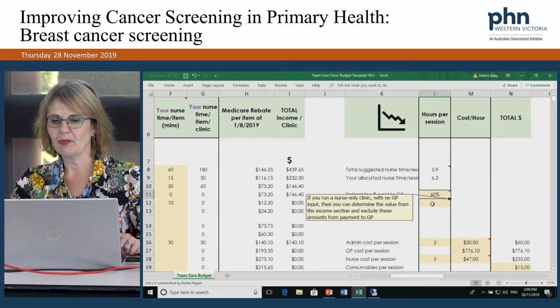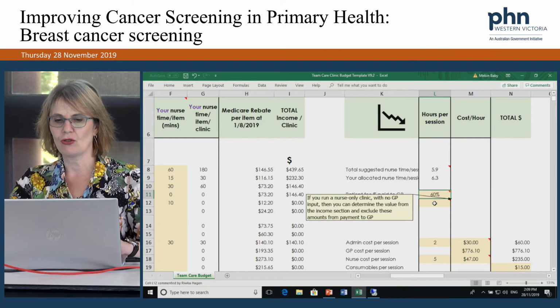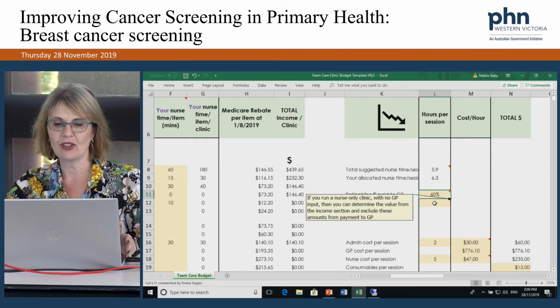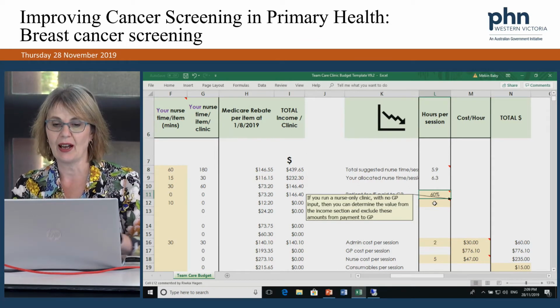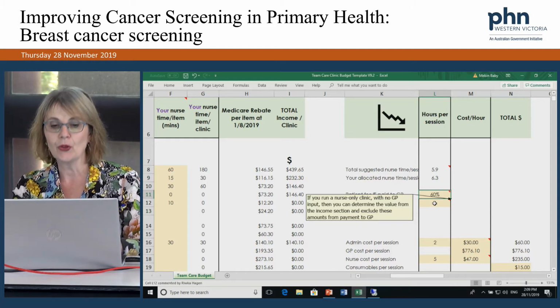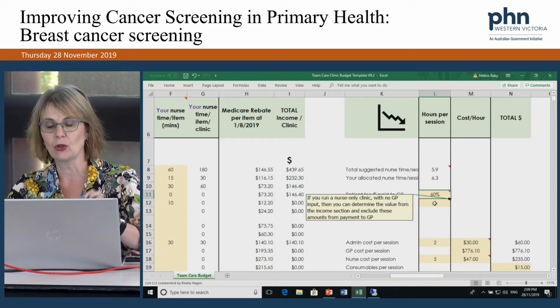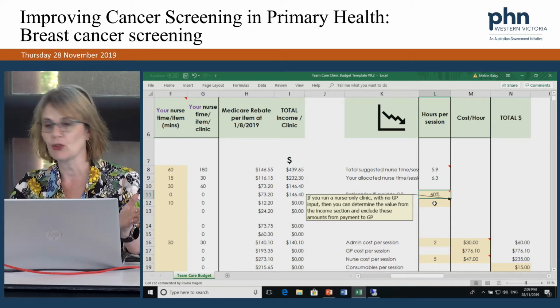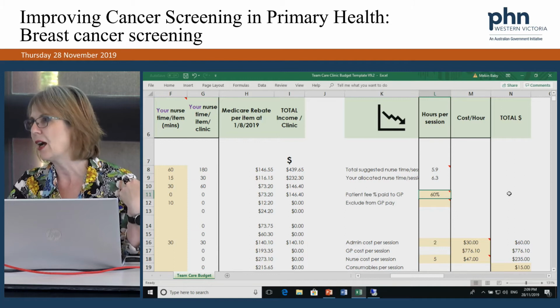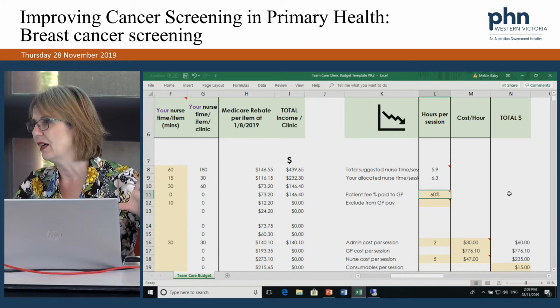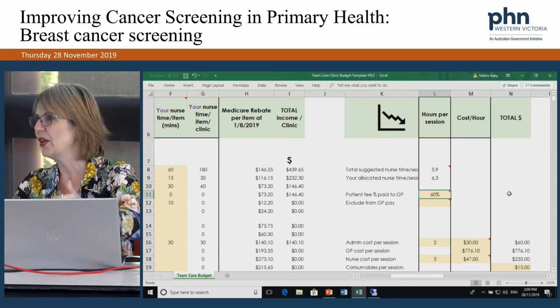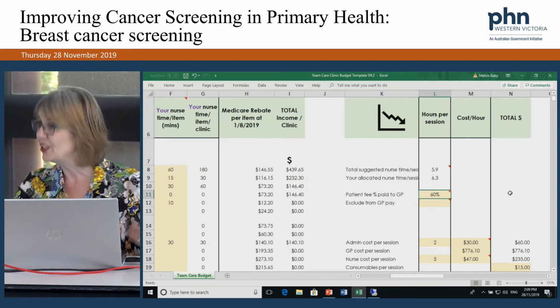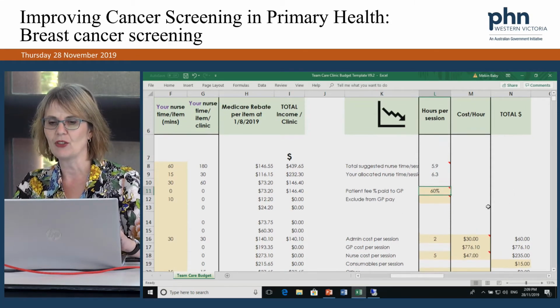So you can put into the session here as well, or into the expenses, that if you run the nurse only clinic with no GP input, you can determine the value from the income section and exclude that from the payment to the GPs. Now, we didn't have any in the income estimation, so it isn't going to be reflected here, but if you did, it would pop up into there.